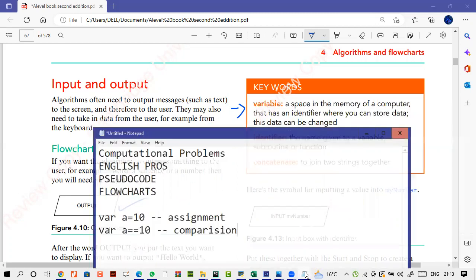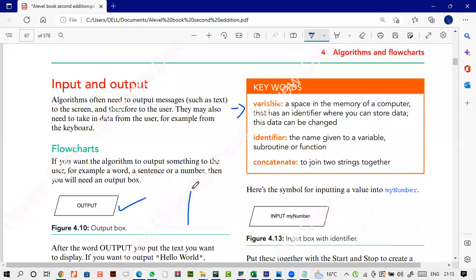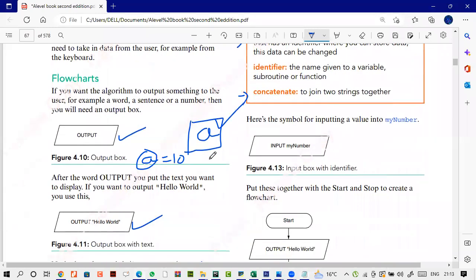So a variable again is a simple container that will hold something. When I say variable A, it means that I have a container, and this container basically has a value of A. We call that a variable. An identifier is a name given. So when I say A is equal to 10, A is an identifier. Concatenate is just something we generically use to join two things together. We will learn this in databases and spreadsheets as well.